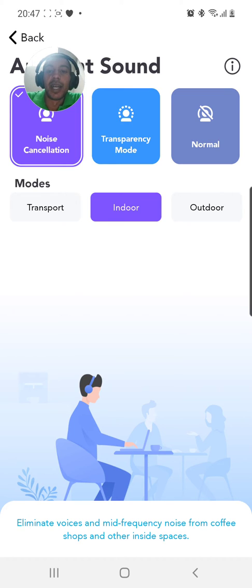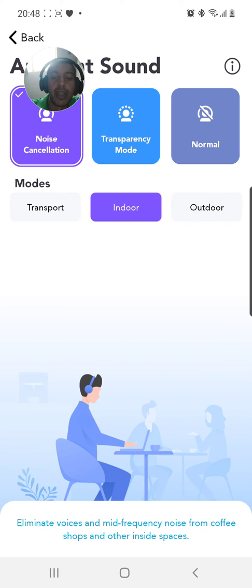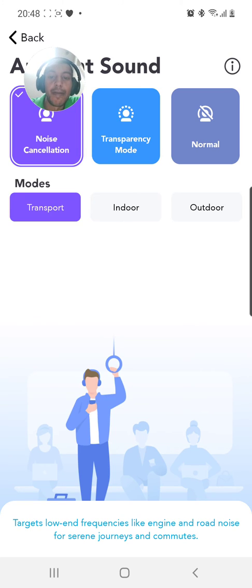So there are a few different types. There's transport mode, indoor mode, and outdoor mode. Outdoor mode obviously is catered more to sounds like wind and whatever else. Indoor mode is probably catered more to smaller type sounds. If you click on them, you'll probably hear the audio has now changed slightly. This one says reduces ambient sounds on the go for quieter city spaces. Indoor sound eliminates voices and mid-frequency noises from coffee shops and other inside spaces. Transport targets low-end frequencies like engines and road noise for serene journeys and commutes.